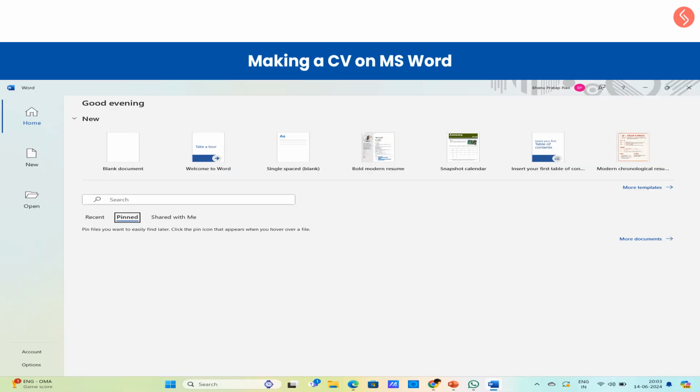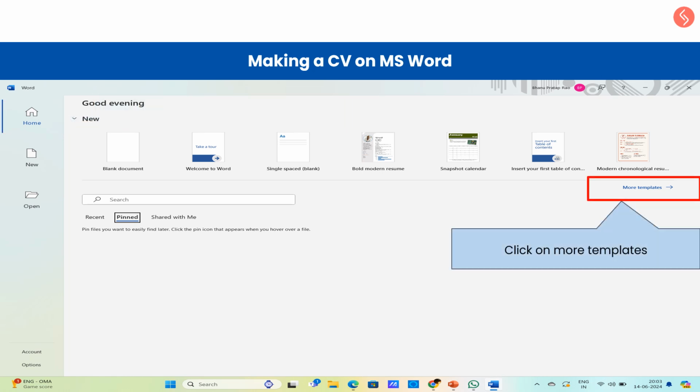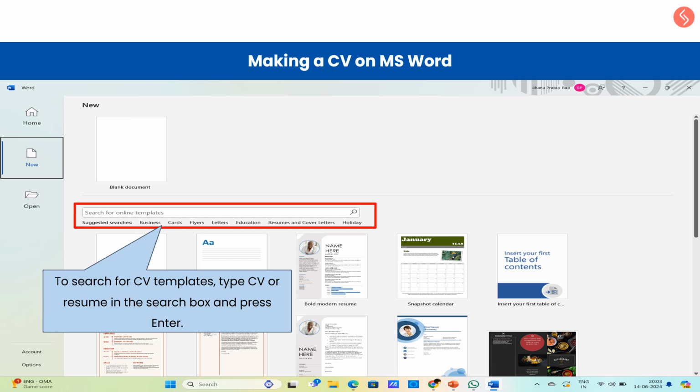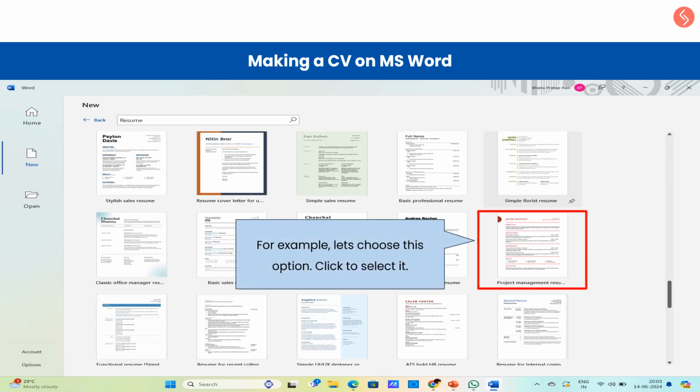Here are the steps you could follow to create a CV in Microsoft Word. Navigate to MS Word Home, then click on More Templates. To search for CV templates, type CV or resume in the search box and press enter. CV templates appear on the screen. Scroll through and find the format that suits you best. For example, let's choose this option.